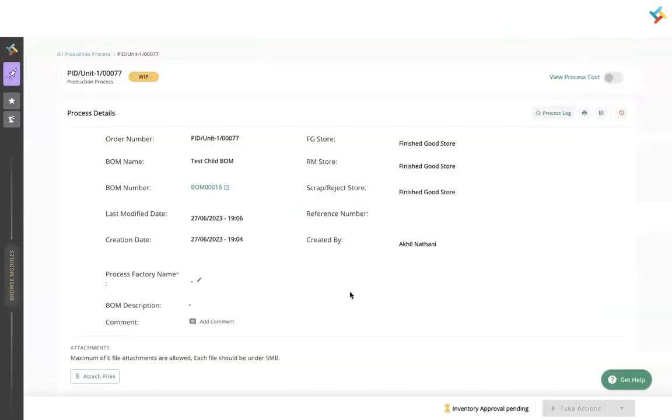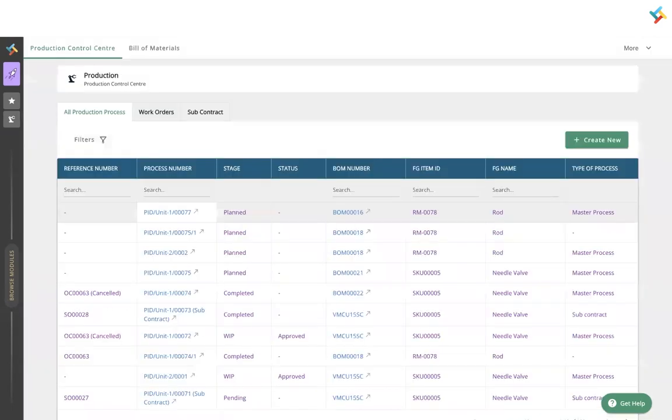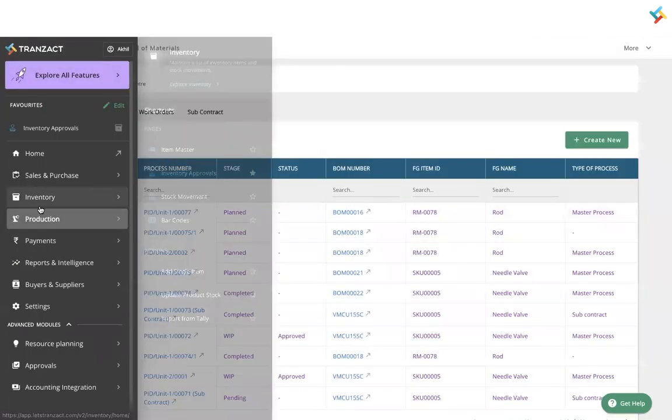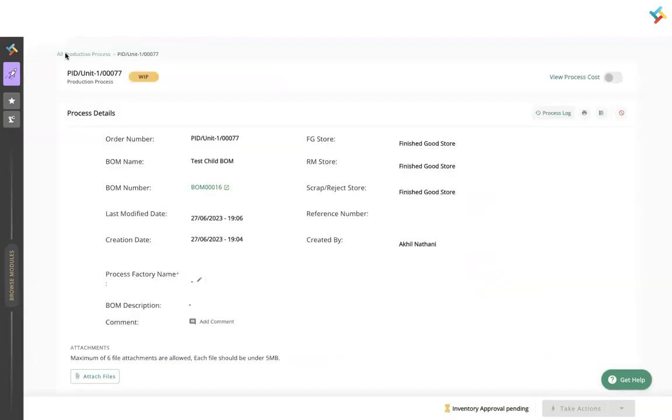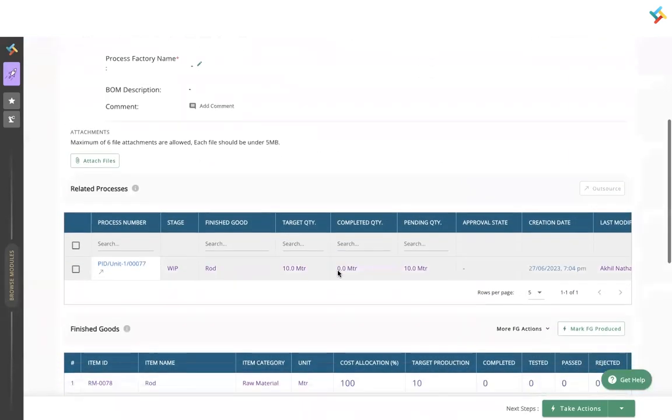A request is sent to my inventory to approve this material. In your case, if the inventory approval is on auto, it will not come for inventory approval. It will be directly approved and then the production process will get updated. So I will quickly go to my inventory, as in my case it is on manual. Please check. Here is the inventory approval. Select it, approve it. After approving, come back to the production process. Now refresh it.